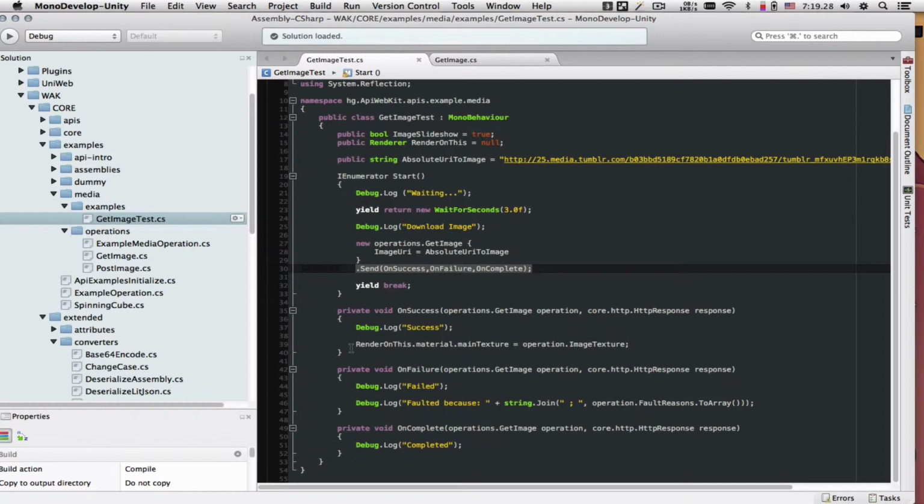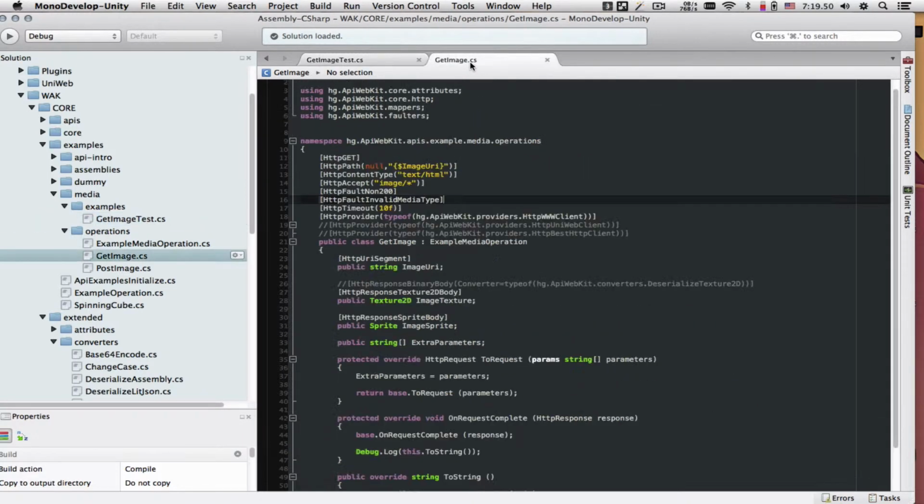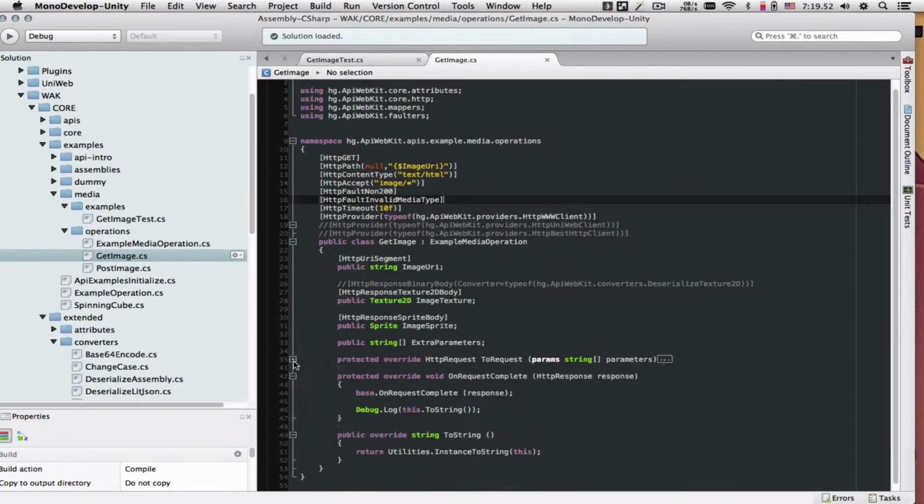So in the success, we're going to take the operation's image texture field, which is a texture 2D, and assign it to the cube's main texture. On failure, we would just display a list of why the operation failed, and on complete is going to get called and say, hey, we completed. So in the actual get image HTTP operation, let's take a look at that.